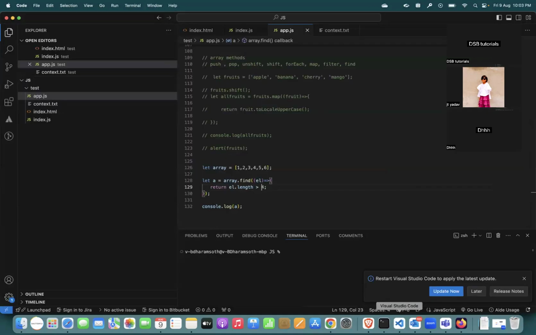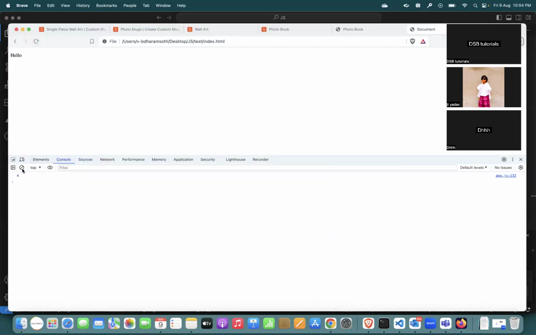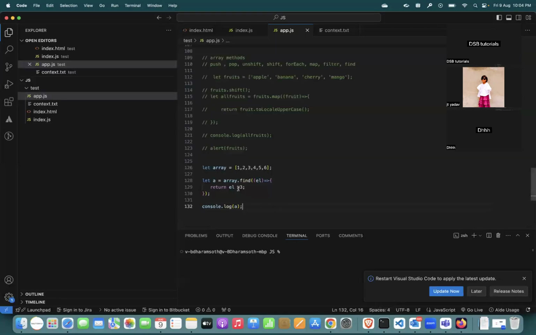You understood, right? This length is not working as of now. You can add greater than 3 here also. If you go to the browser, go to the console, refresh now. Yeah, now we are getting it. Greater than 3 means we get 4, greater than 5 means we get 5. So only a single element we are getting. Now filter will just give greater than 3.